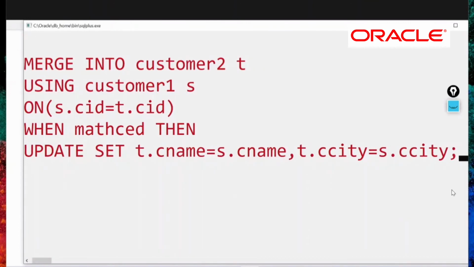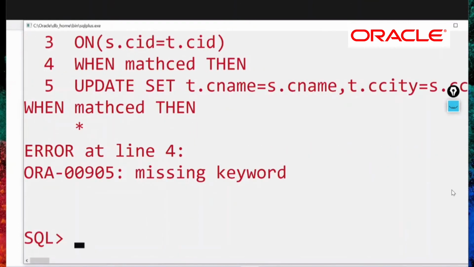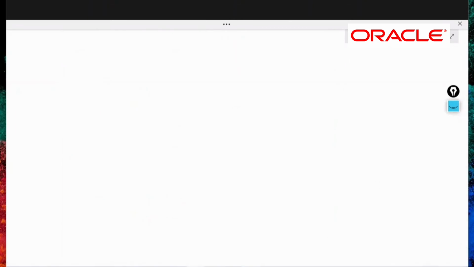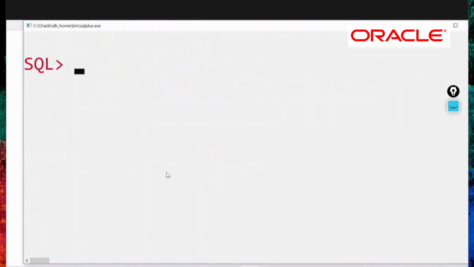Sorry, here this is not a program. Don't write semicolon here. I'm sorry. Here don't write semicolon. In the end only we write semicolon. When we write semicolon, the query will be ended. Okay, so let me write once again.